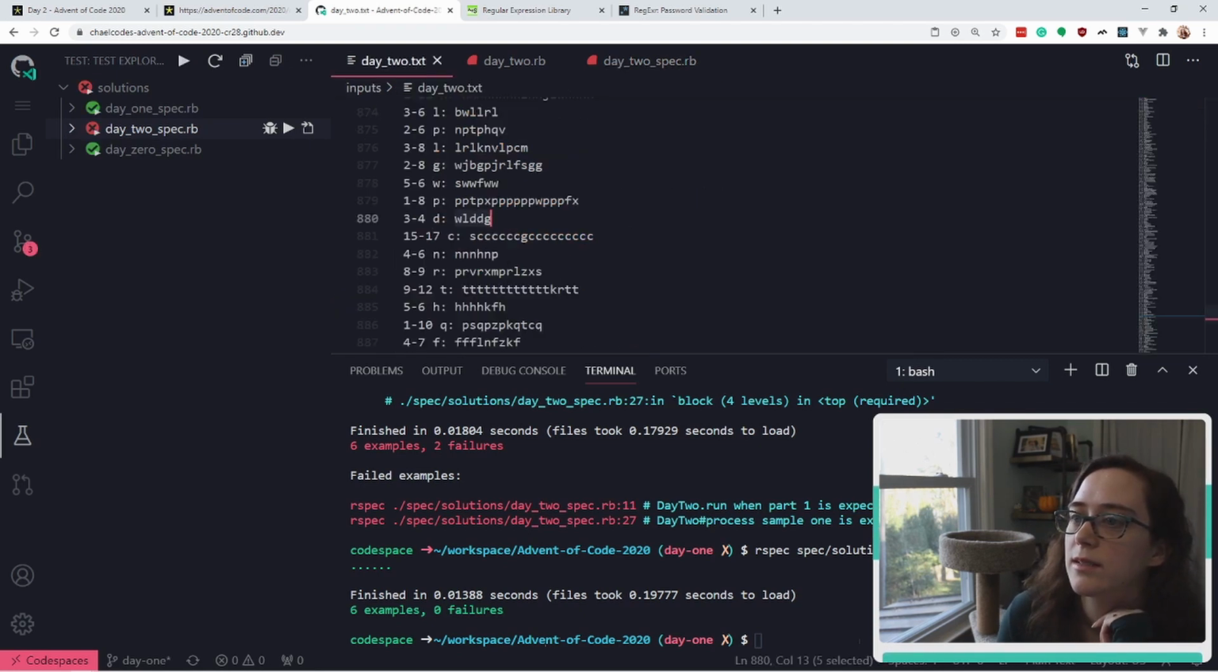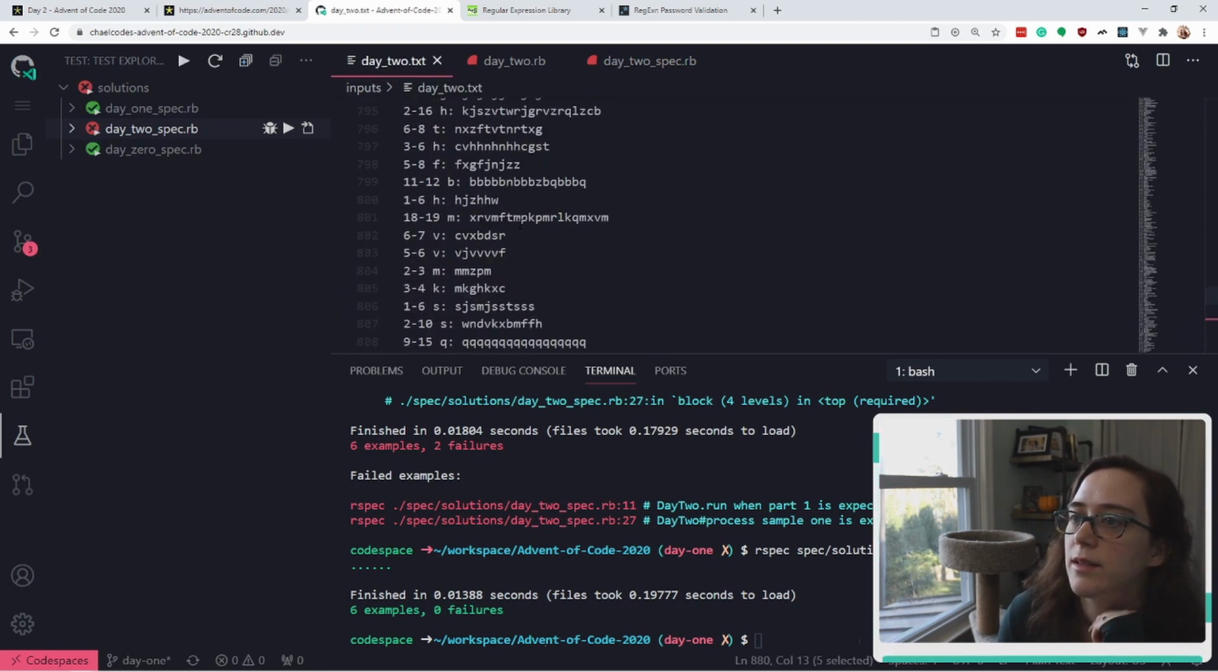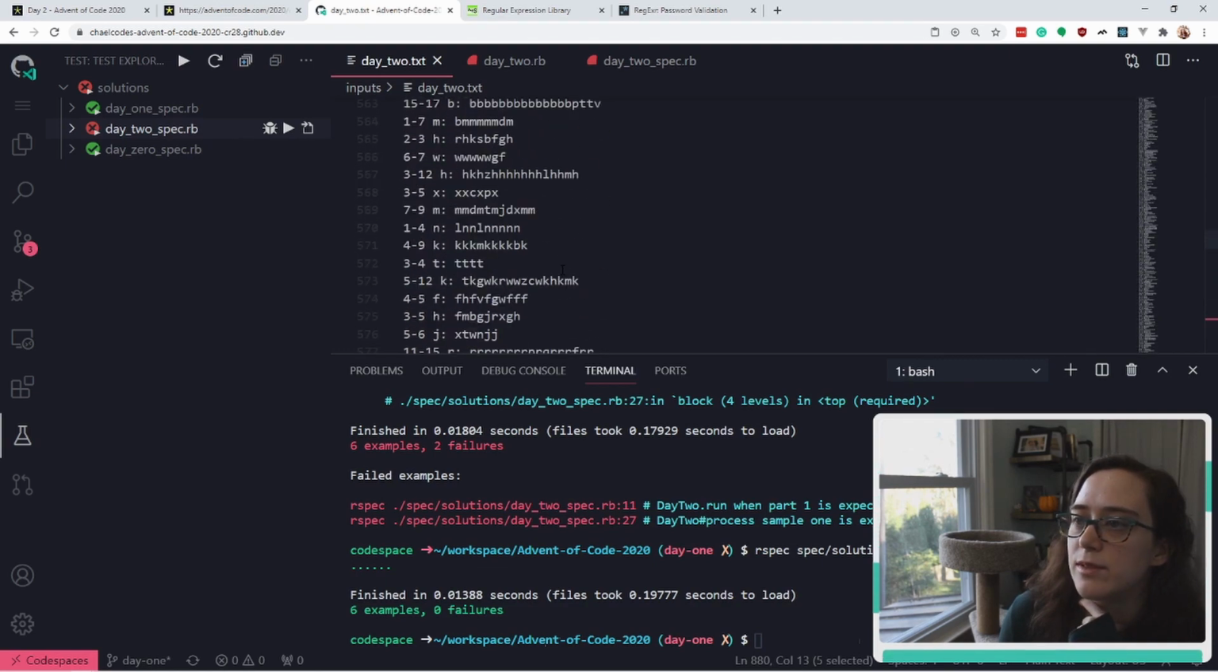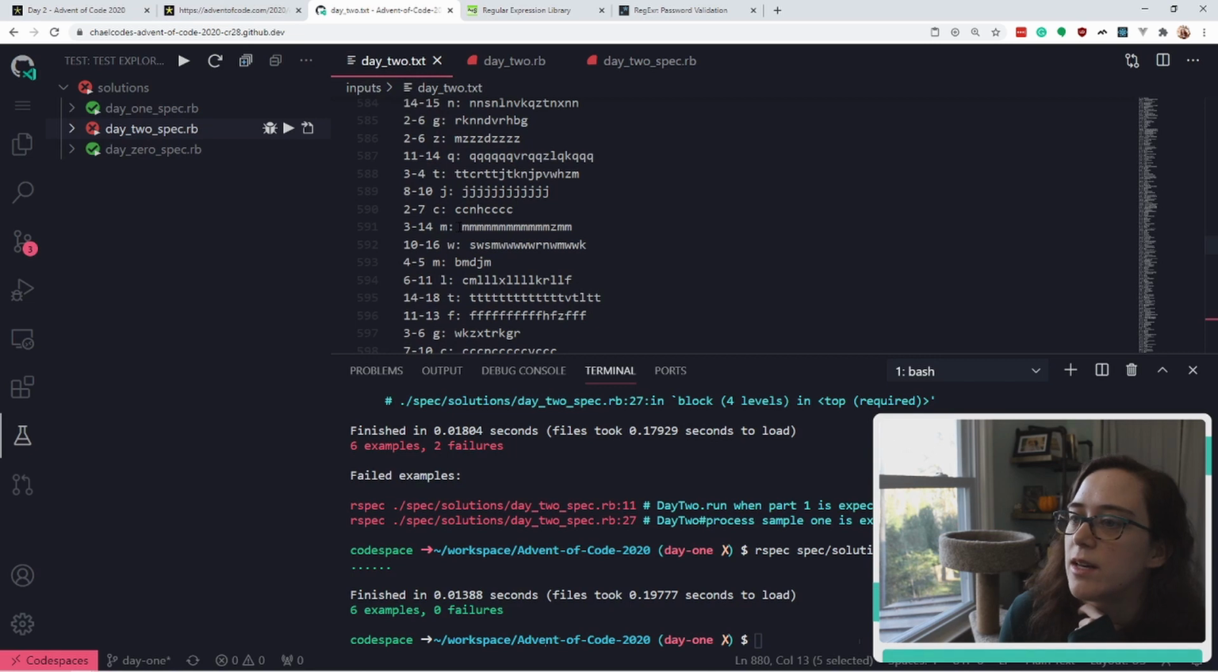Let's see. I'm just gonna skim through here and grab some examples, hoping to find something. 3 to 14, MMMZM. That should be truthy, right? 1, 2, 3, 4, 5, 6, 7, 8, 9, 10, 11, 12, 13, 14. Yeah, that should be truthy. And I'm pretty sure it is. Huh.